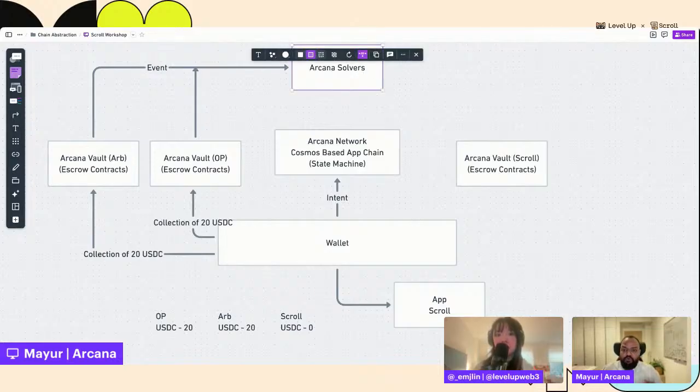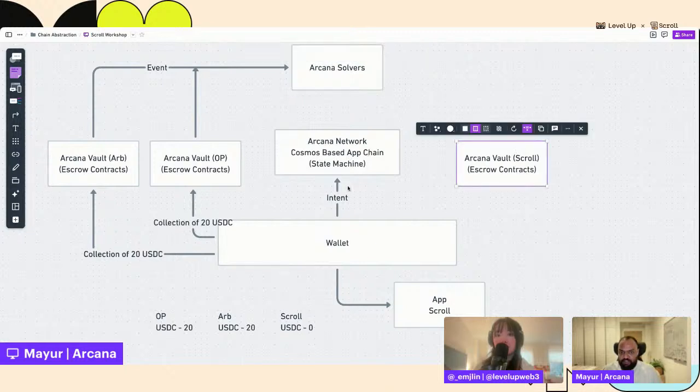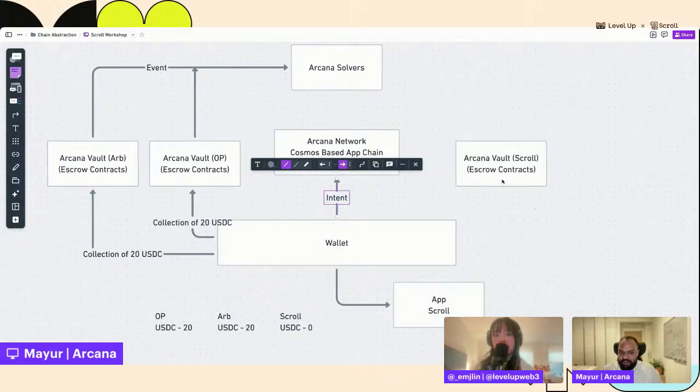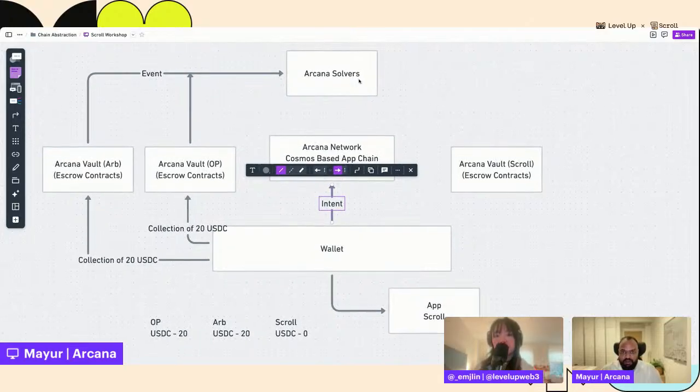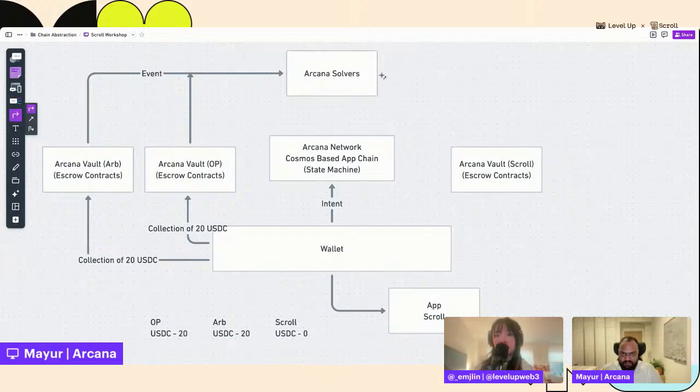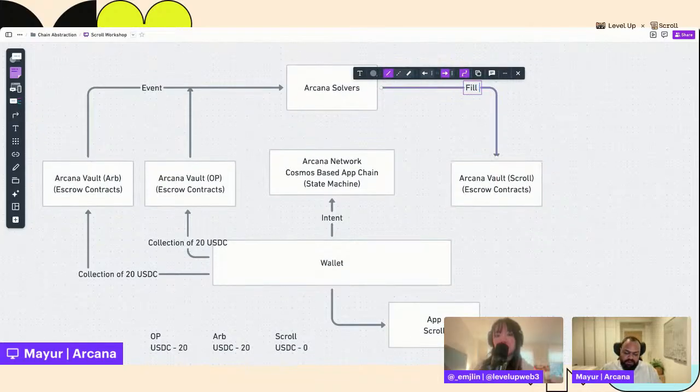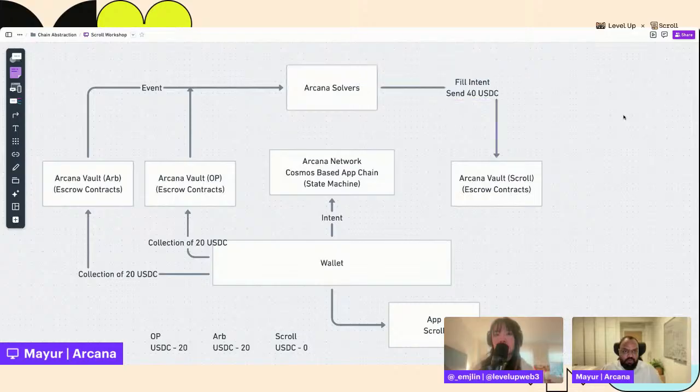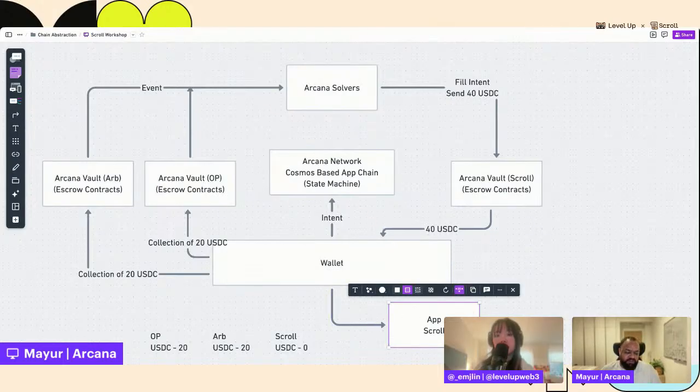The Arcana solvers are essentially liquidity providers. You can think of them as LPs who front liquidity on the destination chain based on the user's intent, so that the user can get the funds they need without having to explicitly bridge their assets and wait for that bridge or switch context. As soon as they receive this information that these funds have been escrowed, they start to fill the intent, which is basically to send 40 USDC over here. This money just passes through and comes down into my wallet on the Scroll side, and I am able to go ahead and submit my transaction on this app on Scroll.